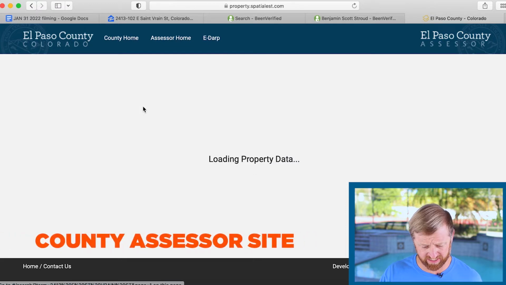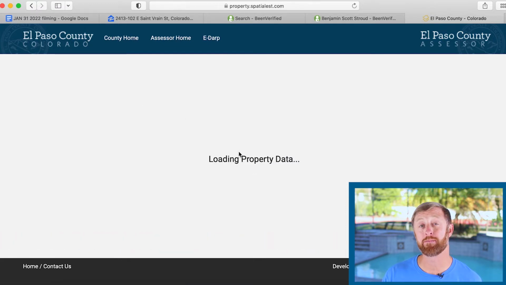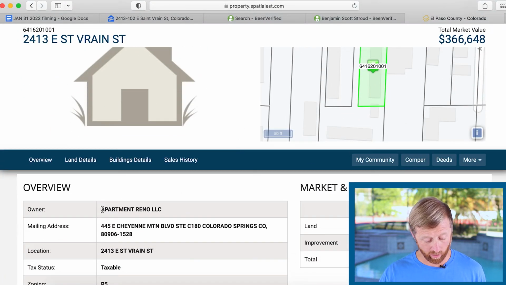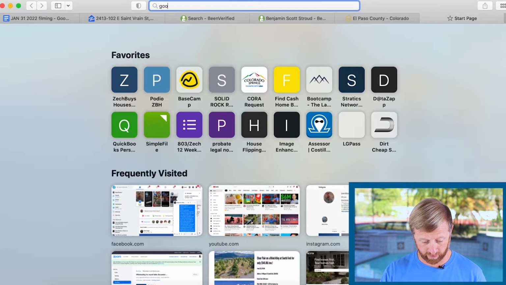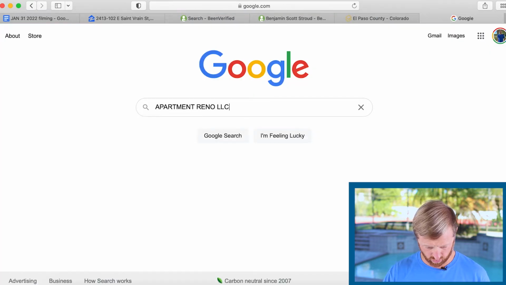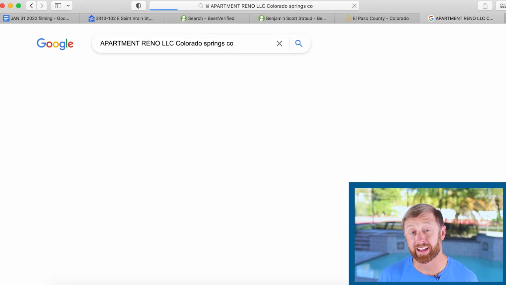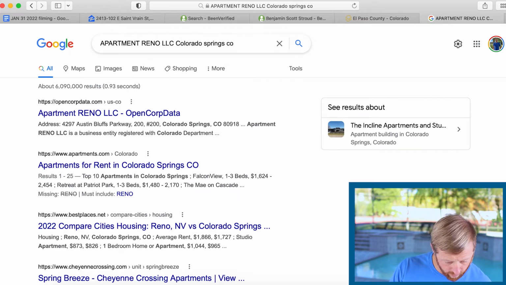All right, this is the county assessor site. So let's see what name this property is in. I believe it's an LLC. This is giving you an example of what happens when a property is in an LLC. There you go, Apartment Reno LLC. You can do a couple things. You can do a quick Google search, Control-V, and then put Colorado Springs and see what pops up for their mailing address. Or Apartment Reno Corporation.